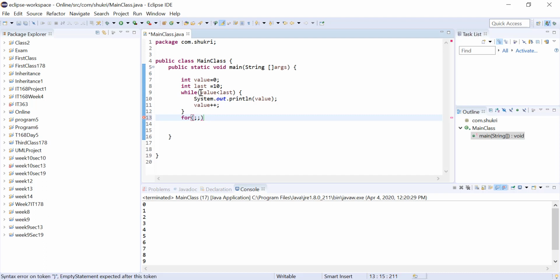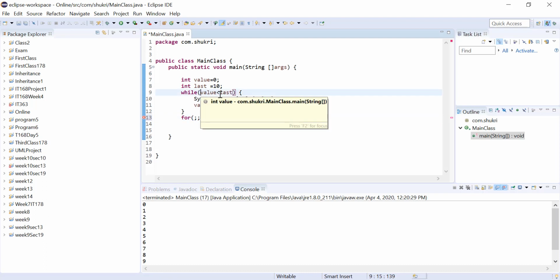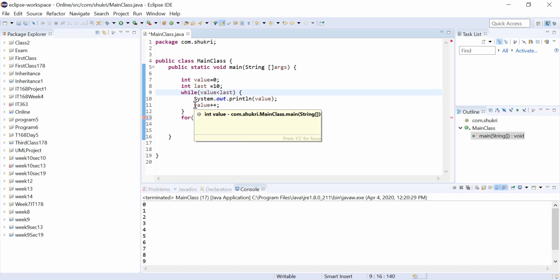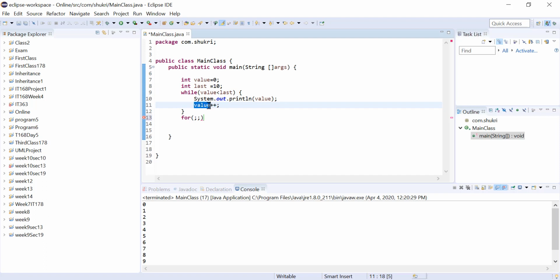So let's check our while loop condition. We are checking if the value is less than the last. So one of these two will be our loop variable. Remember, the loop variable will be the one we are updating. So in this loop, we are actually updating the value variable. So I can assume safely that this is my loop variable. So I can create integer value and assign it the initial value, which was 0 in here.